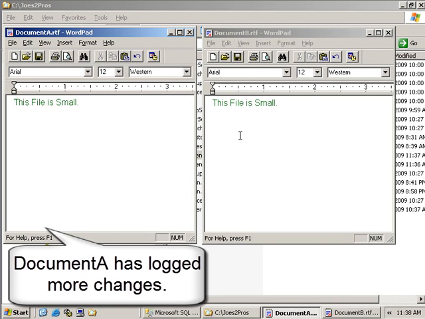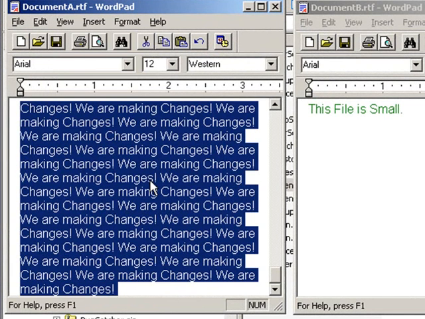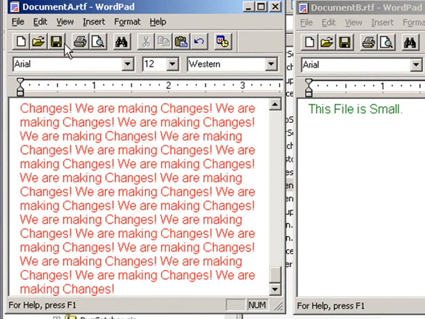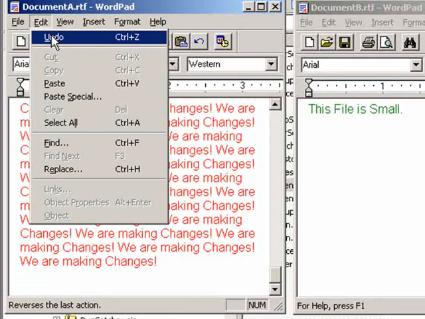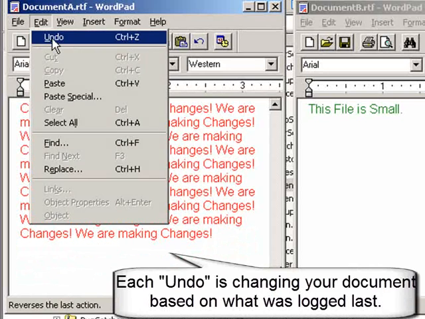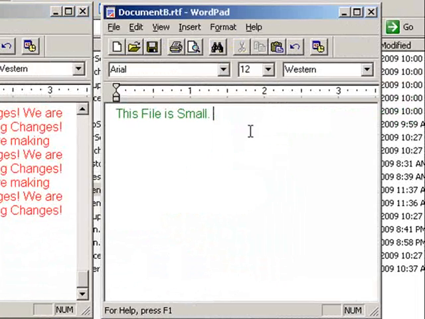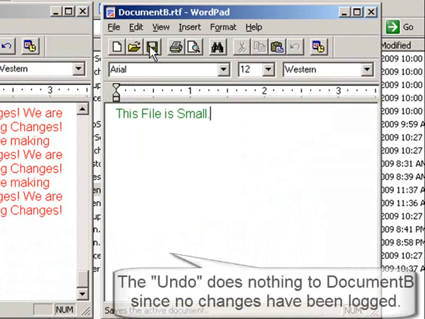To kind of see what some of the changes are, if you were to go Edit Undo, then you see all of these changes. If you do Edit Undo again, and Edit Undo again, what you are doing is you are traversing through the log of all changes, and it is accessing memory to find all of those changes. Now, if you go to document B and you say Undo, there's nothing to undo.